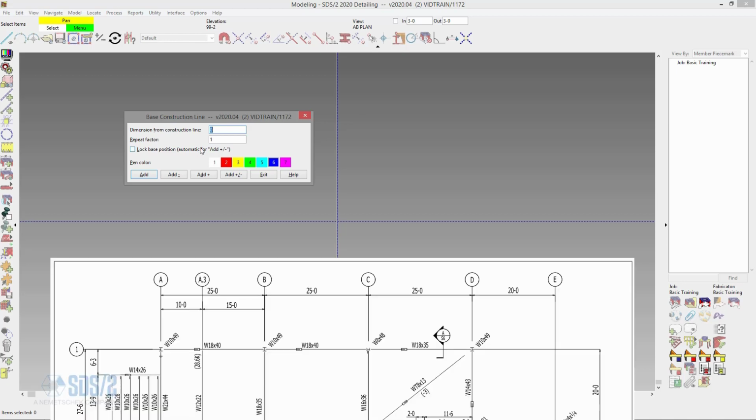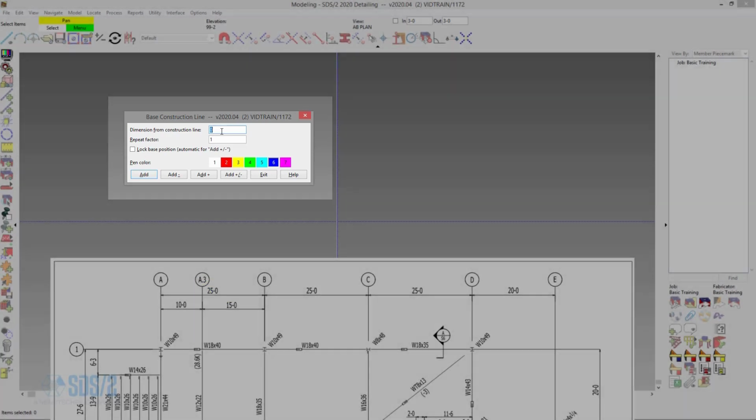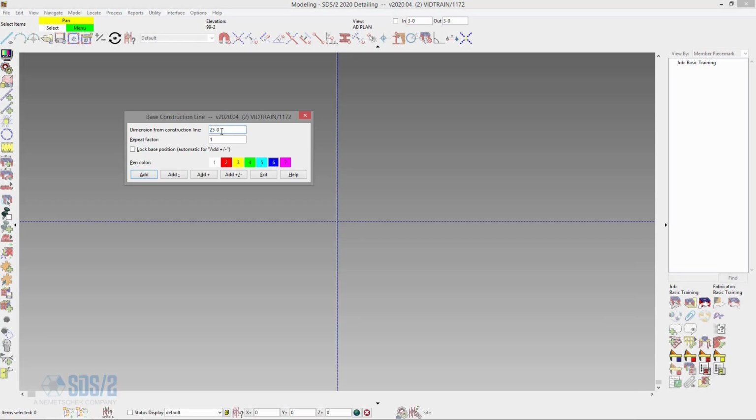So if we look at sheet S1, we're going to go horizontally, left to right, from A, and we're going to jump all the way to B in this case. So it's 25 foot 0. Again, we can type 25-0 for 25 foot 0 inches. There is a repeat factor if I need to make this same distance multiple times. So there is another 25 foot to C and 25 feet to D.